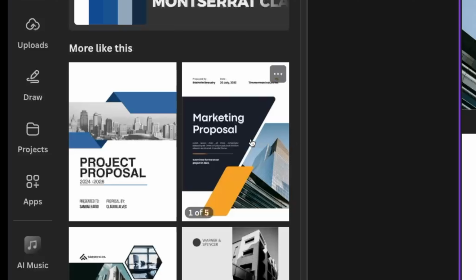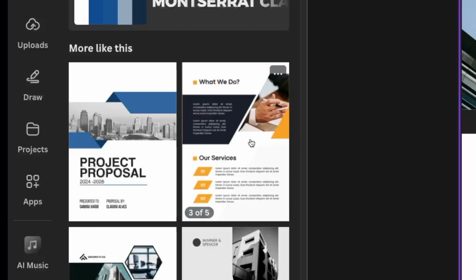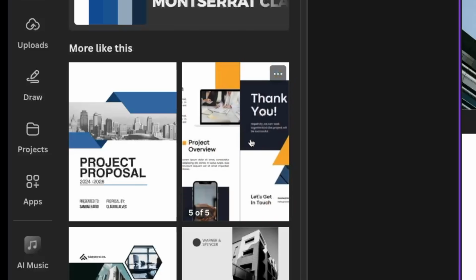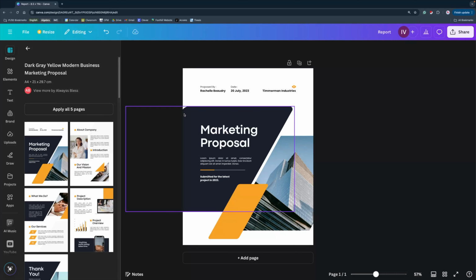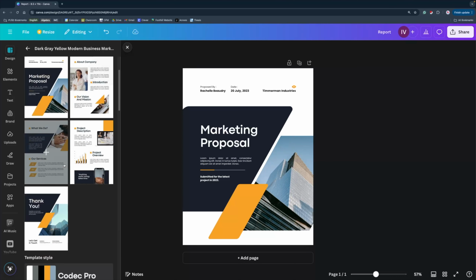I really like this report because of its simplicity but elegant design, so I'm going to click on it and use it. As you can see, the template got applied to my document. And inside this template, we have various other pages to use and edit. Canva's thousands of templates offer various styles and designs for users to choose from. You can also build off of the templates using the layouts and styles section.